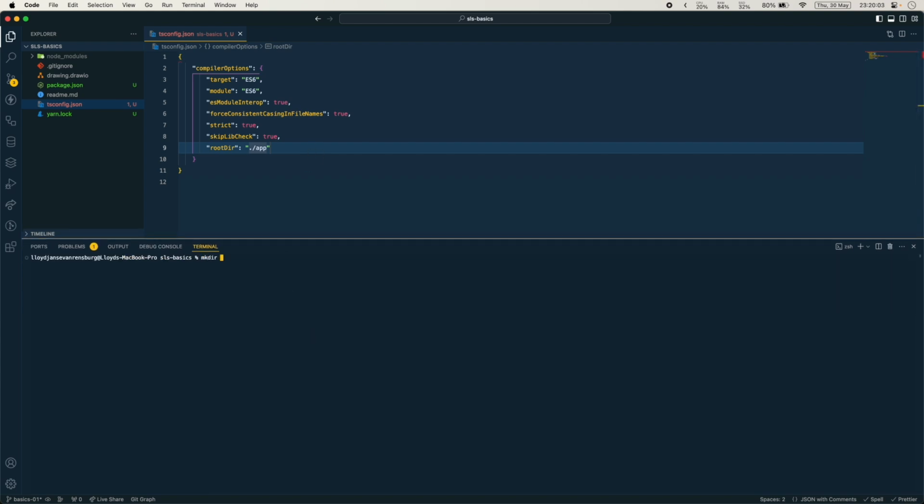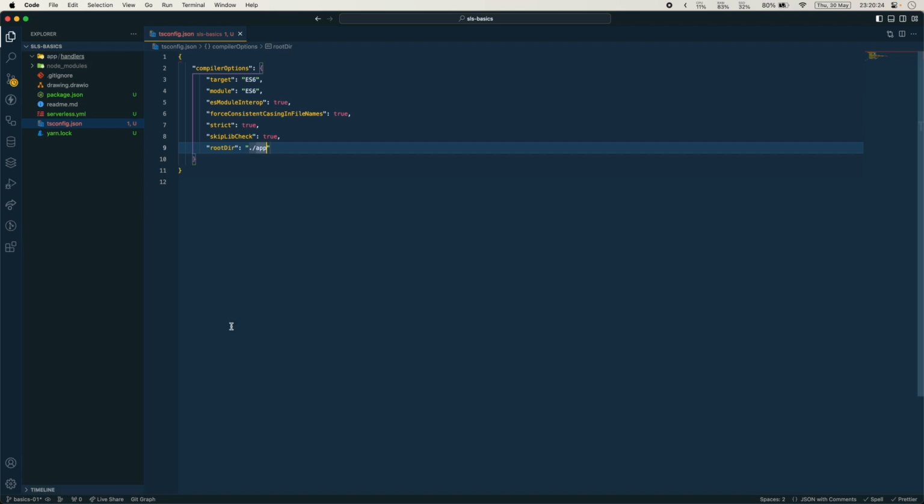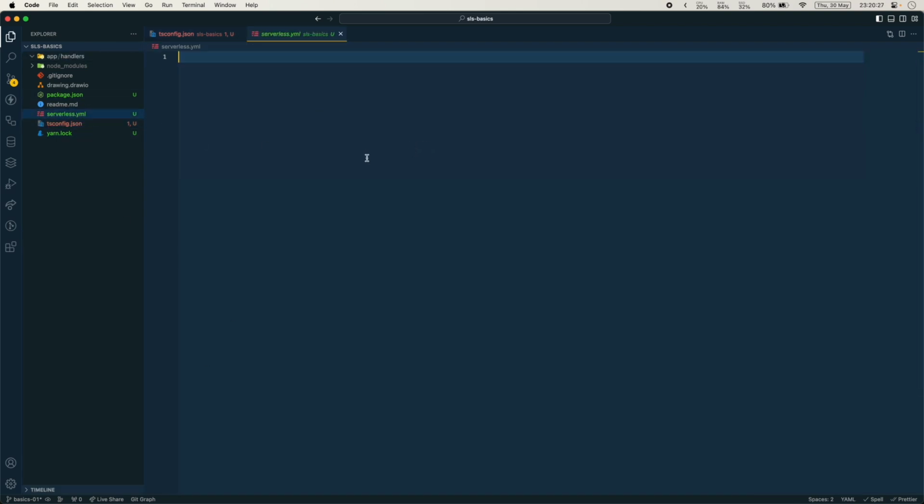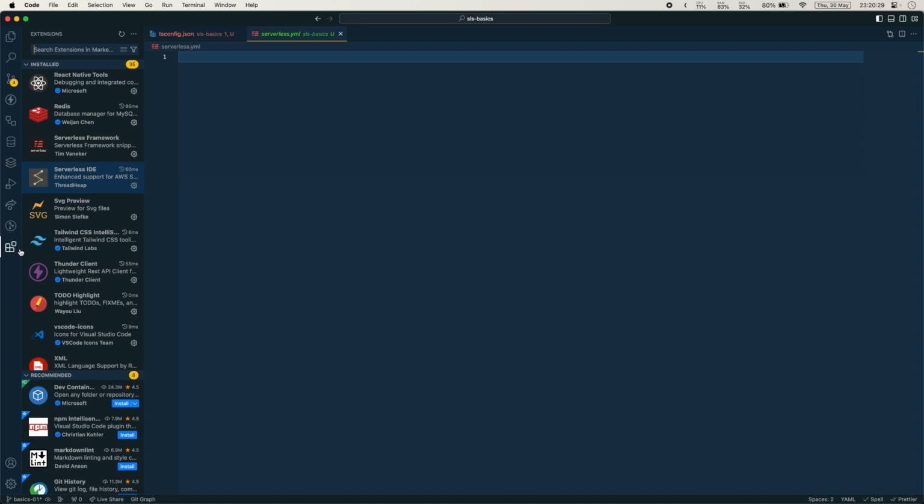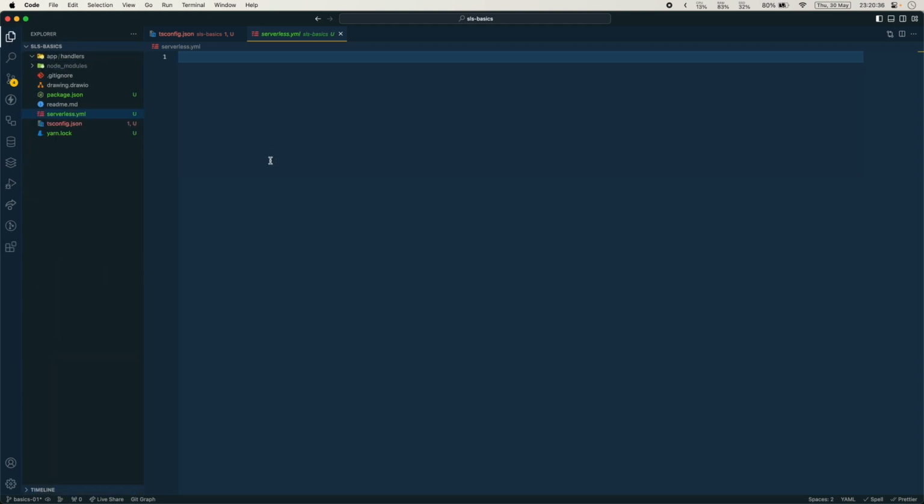So I'm gonna make the app, and then in that directory I'm gonna create another one called handlers, and in here all of our functions for our application would go. And then we need to create the important file, the serverless.yaml. So this is where it all starts. And if you are a VS Code user, I suggest these two plugins, Serverless Framework and Serverless IDE. They just give some autocomplete.